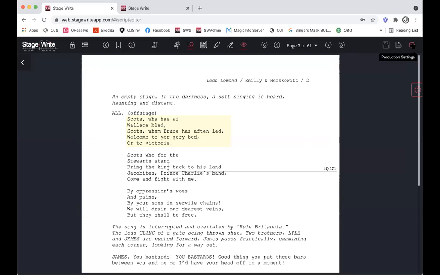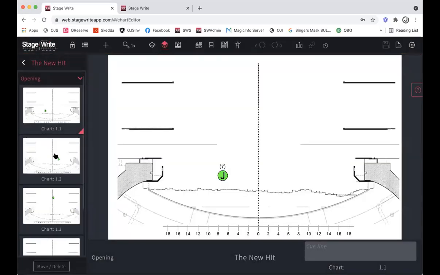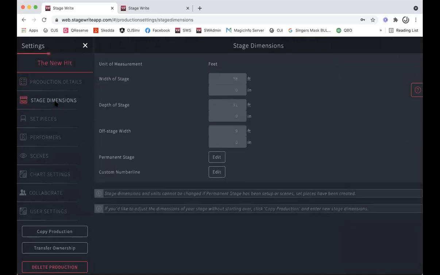It is possible. Once you have set something on the stage, let me go to my charts here for a second. Once you have set something on the stage, and since I imported this ground plan, if I go to my settings over here on the right, stage dimensions, you're going to notice that it's not going to let me make that change. That's because as soon as I've entered something, it's locked in those dimensions. If I changed it, it would get confused.